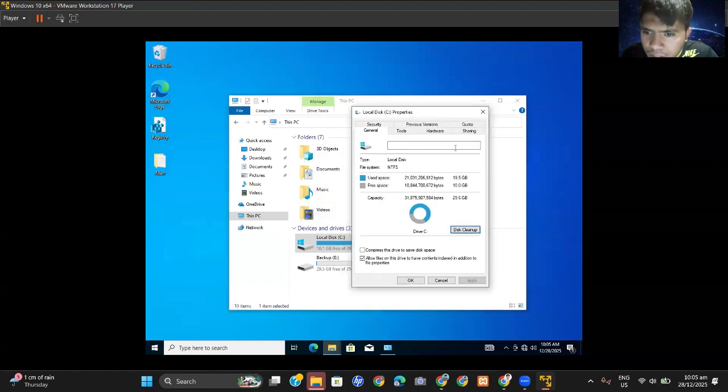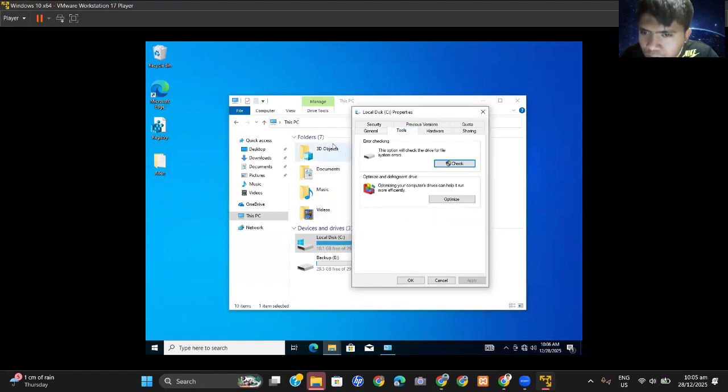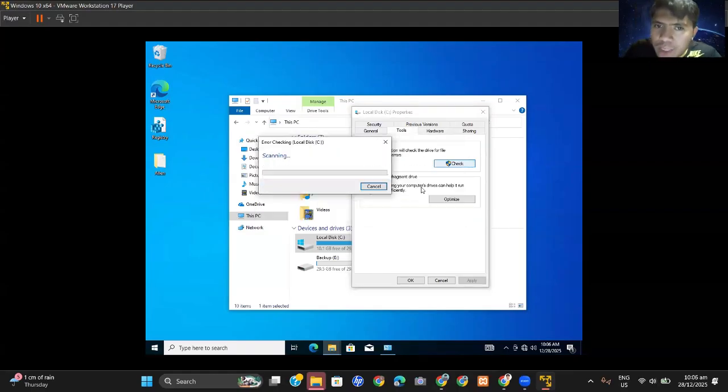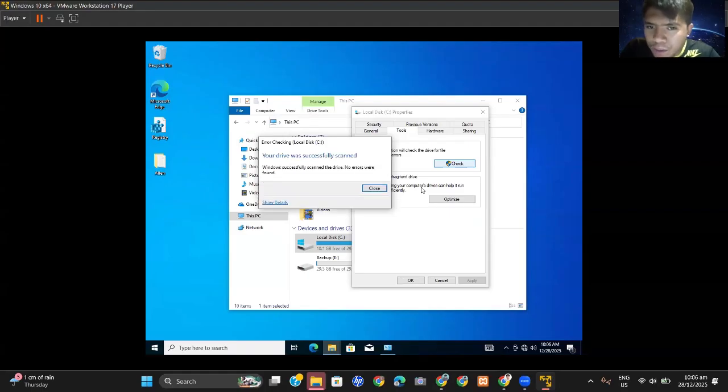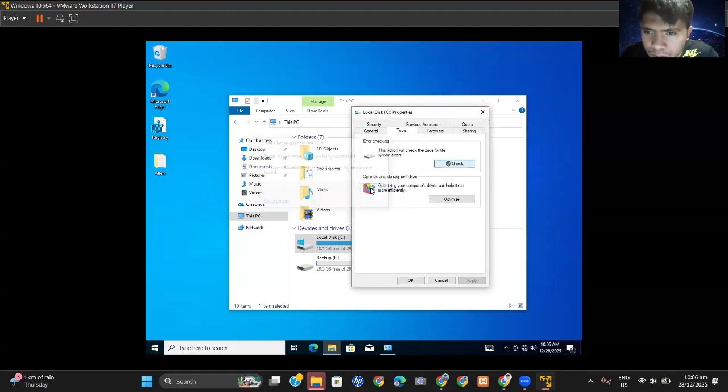Then cancel, then cancel. Then you can do error checking here so that you can see any errors in the system. If there is an error, you can figure out what the error of the drive is. Your drive was successfully scanned and no errors were found. So just close it, and you can optimize and defragment the drive to help the computer run more efficiently.